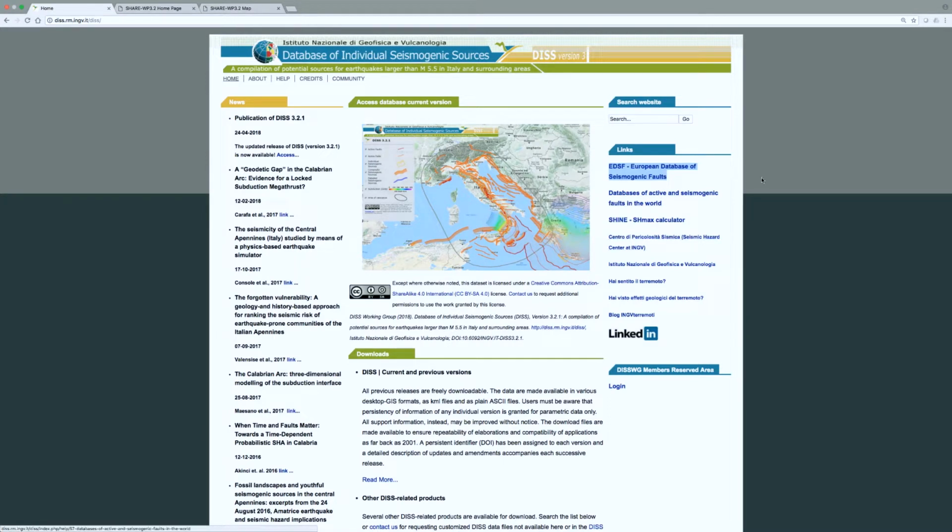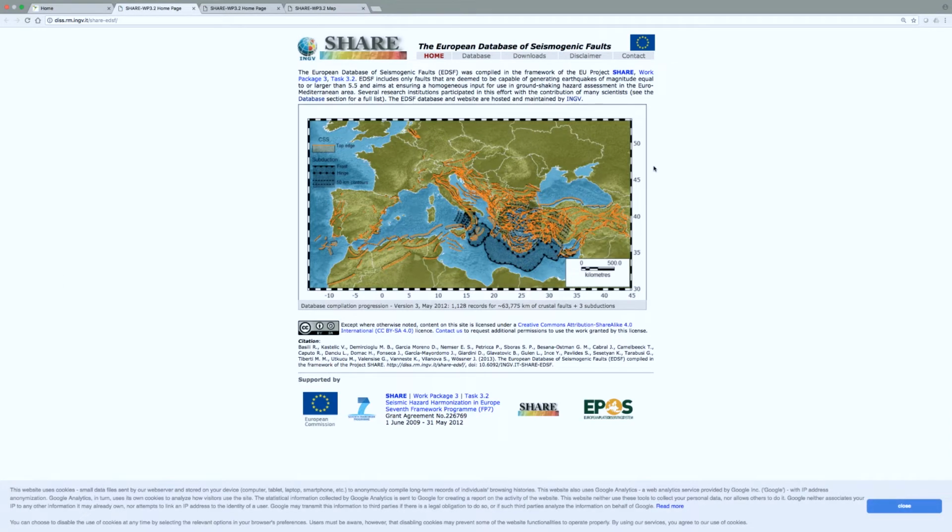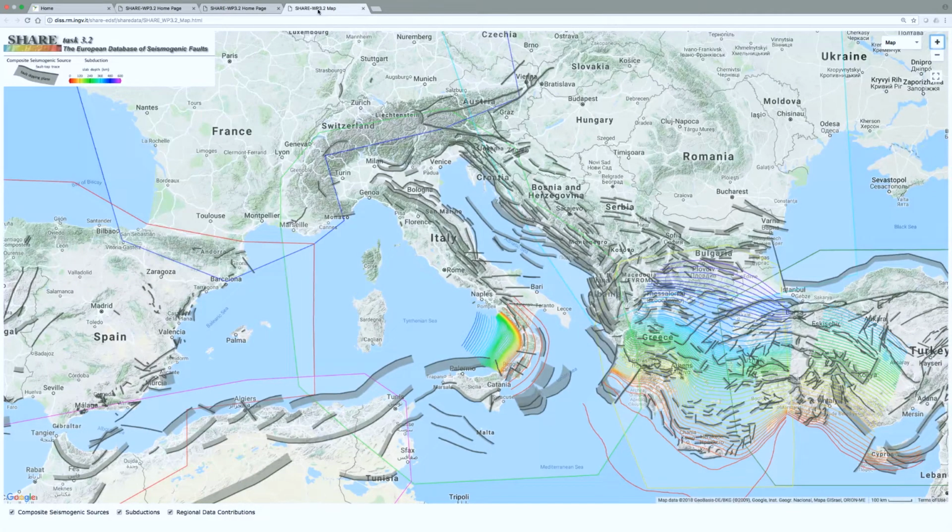On the right-hand side, you can find links to other important databases. For instance, this link takes you to the European database of seismogenic faults. This is a compilation that was prepared in the framework of a project funded by the European Community called SHARE. And this project funded the compilation of a database of European seismogenic sources which were derived following the experience developed with this database for Italy.